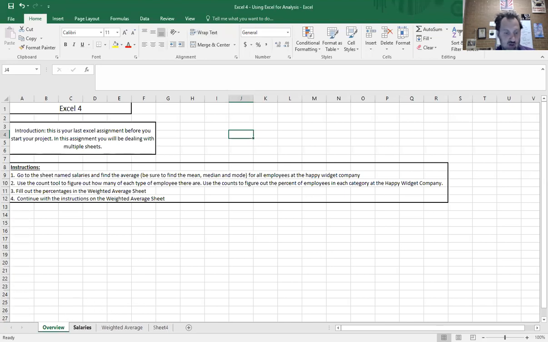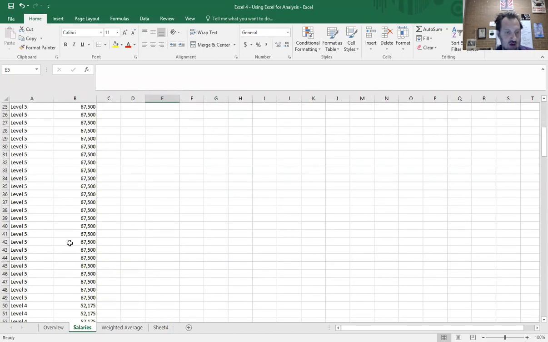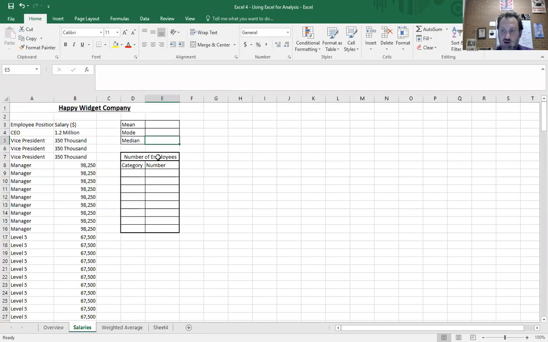Okay, so we're going to go to salaries. That's the first instruction. And we're going to type find the average. Now, we just worked on mean, median, mode, so you should feel good about how to do that. You got quite a few employees here, so you've got to do a longer set of numbers, but because the formula just goes from the first number to the last number, it really doesn't matter how many you have, you just need to know where it is.